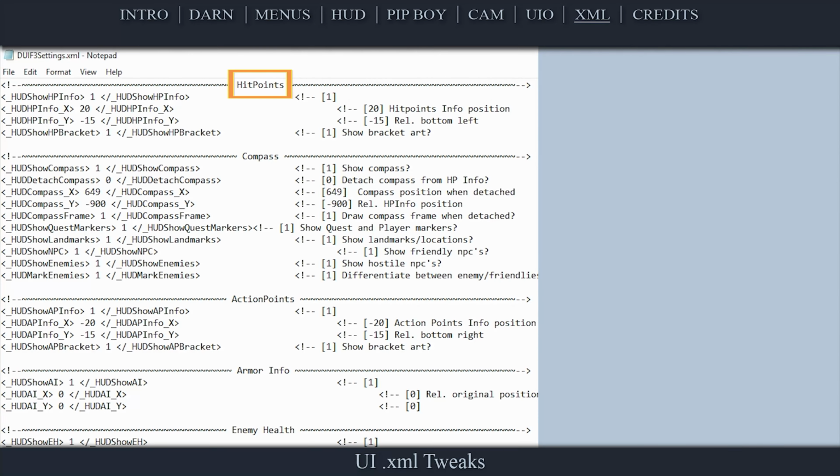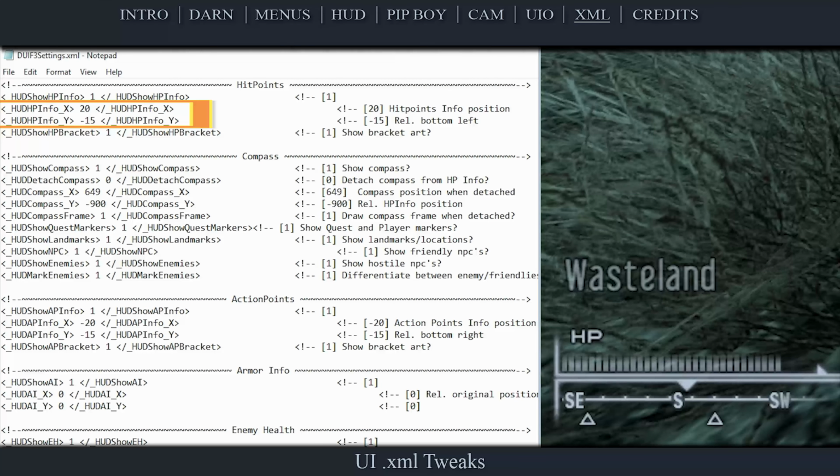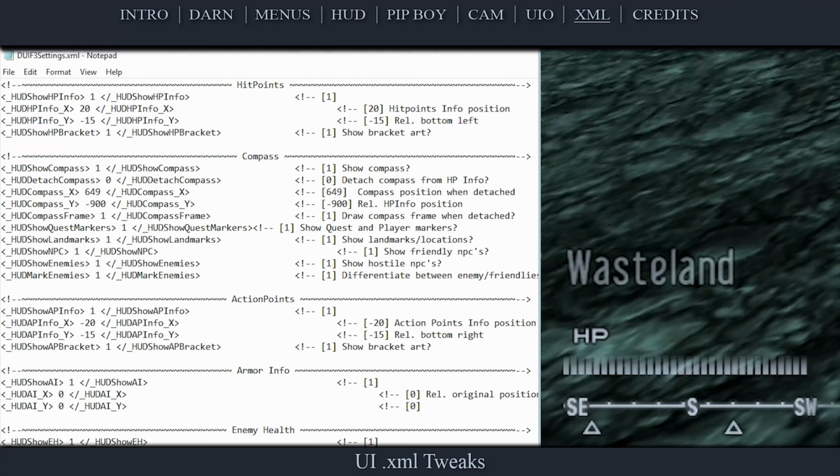Scroll down to the HitPoint section. The X and Y values allow you to move the HP meter and all connected information around the screen. Setting the Show HP bracket parameter to 0 hides the brackets that come with the meter.